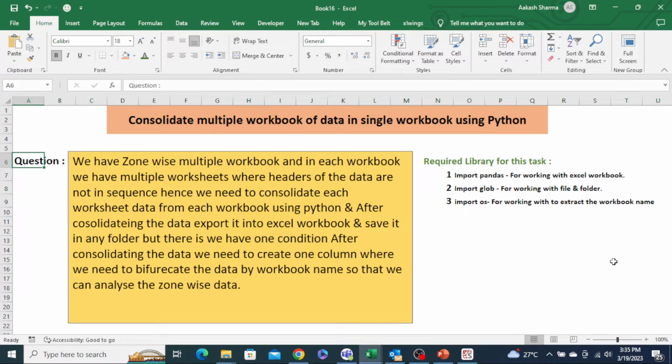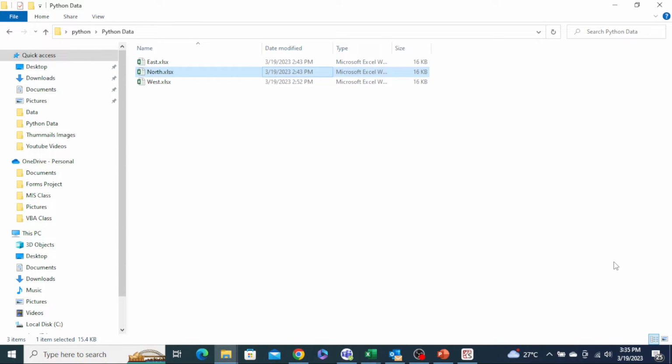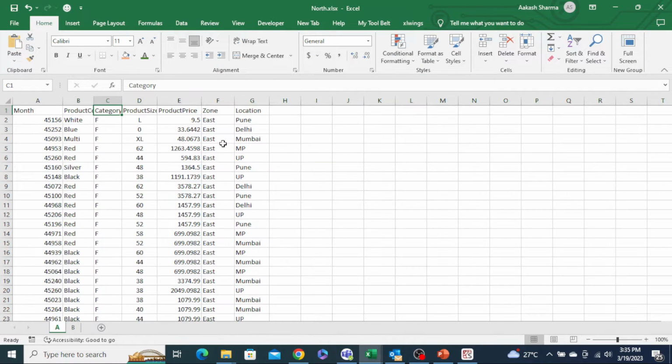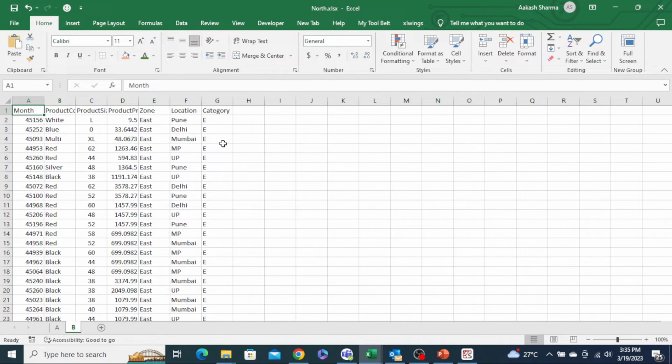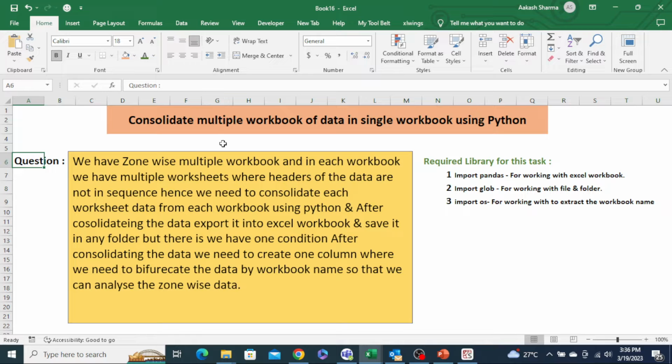You can see that in each workbook we have multiple worksheets, right? But the headers of the data are not in sequence. What does it mean? Take the file of north. We have two sheets, A and B. In A you can see location is in the G column, but in sheet B location is in the F column. So the headers are not in sequence, and we have to fix this in Python while consolidating the data.